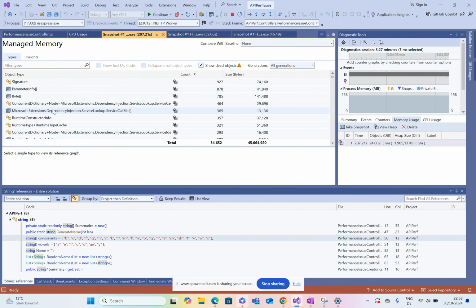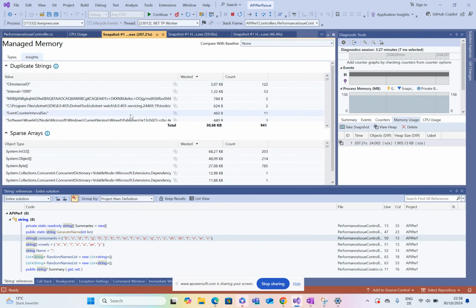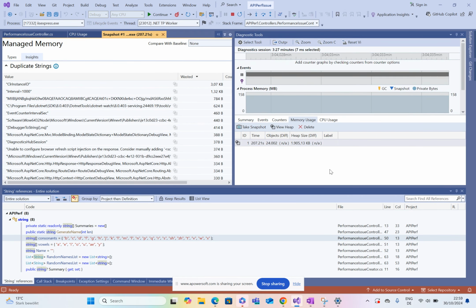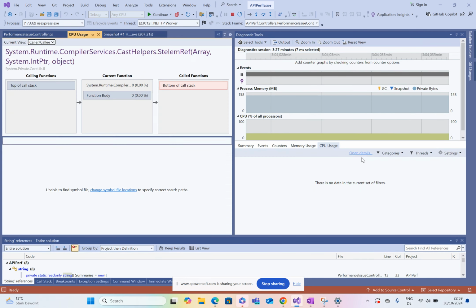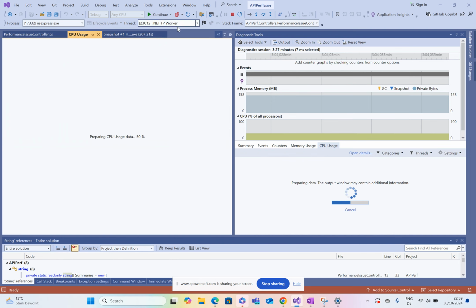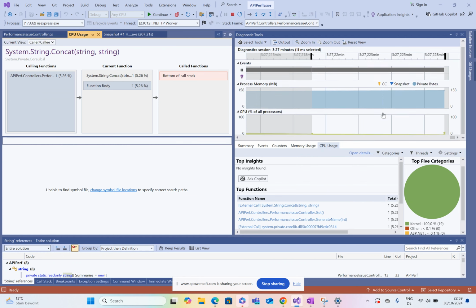We even have, as I said, insights also. So it will say, okay, many times we have used sparse arrays, which can be improved. Many times we have duplicate strings. So it's all giving you the picture how to improve on that. Okay, fine. I wanted to show you the spike, but let's see if it's coming or not as of now. Let's continue. Okay, fine.